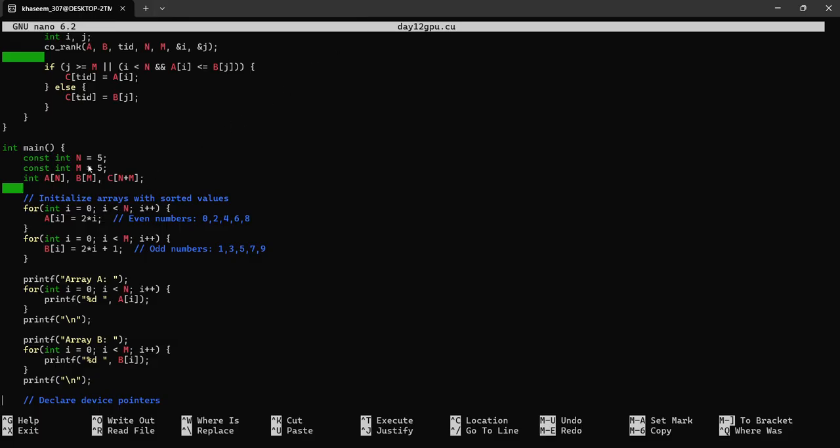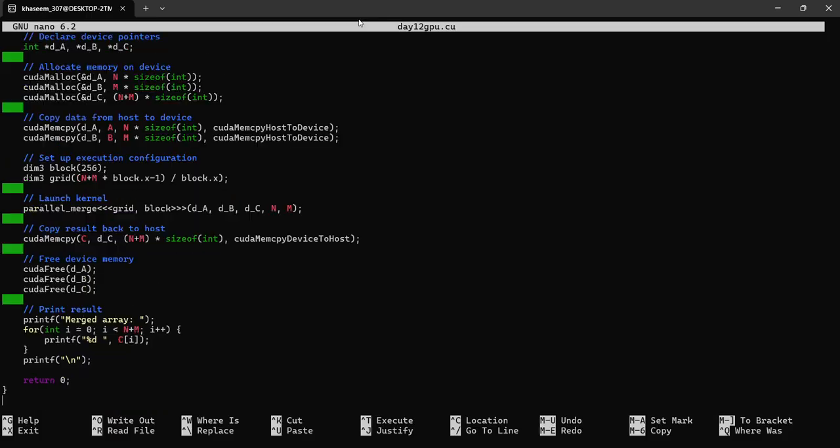We'll merge two sorted arrays of equal length each. Here A gets even numbers and B gets odd numbers, but both are sorted. We print the arrays so we know what's going on before merging the two sorted arrays.